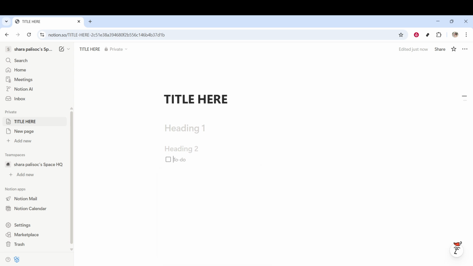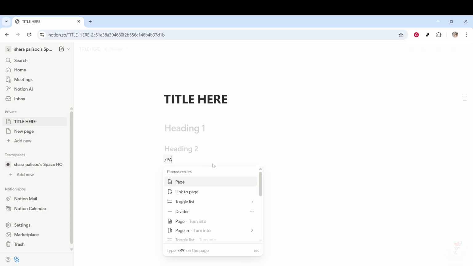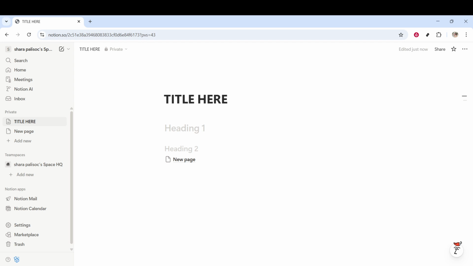If you want to keep related content neatly grouped, add a subpage right inside your current page. Just type page and press enter. Notion drops a linked subpage exactly where your cursor is, making it easy to nest details, notes, or resources while keeping your main page tidy.